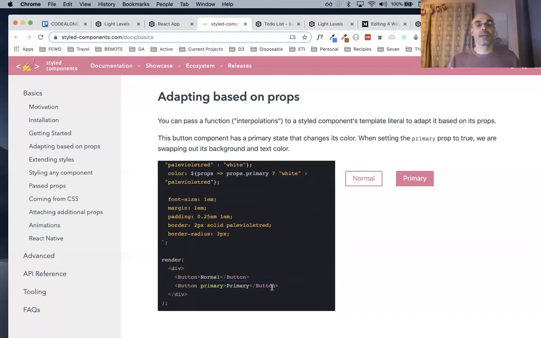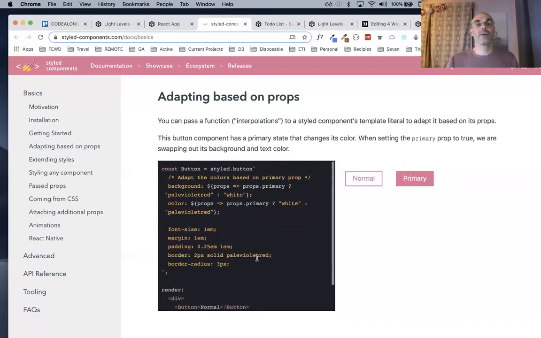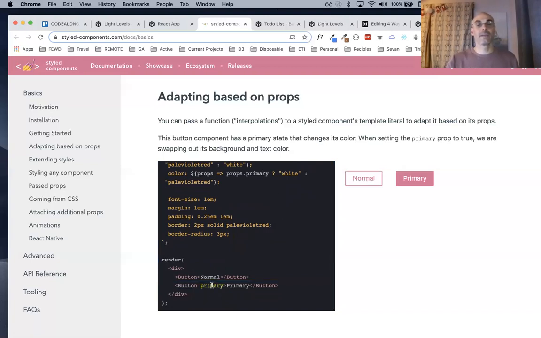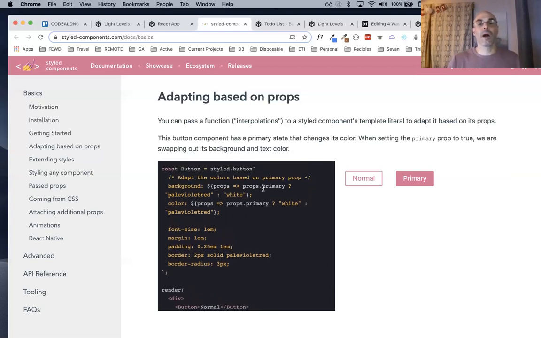Then you can have two buttons here, a button that's normal and a button that's primary. And you can even pass in this primary value. It's seeing what's passed in as props.primary. And it's evaluating that. We're just giving it a single keyword, it's not primary equals primary. You just do primary, and then it evaluates props.primary. If it got something, then it'll be this. If it didn't get something, it'll be that.